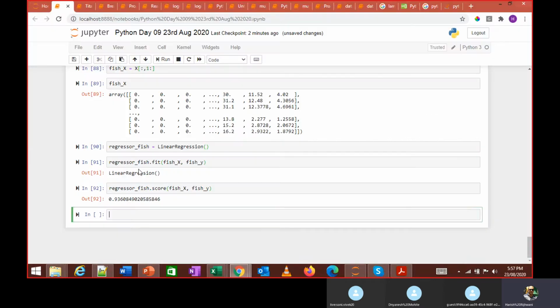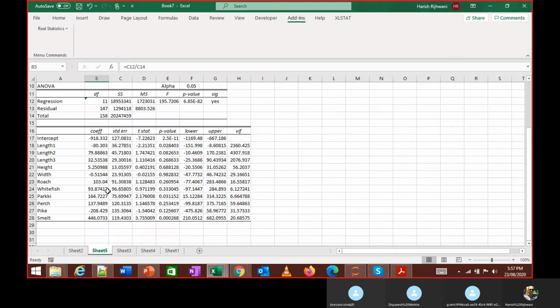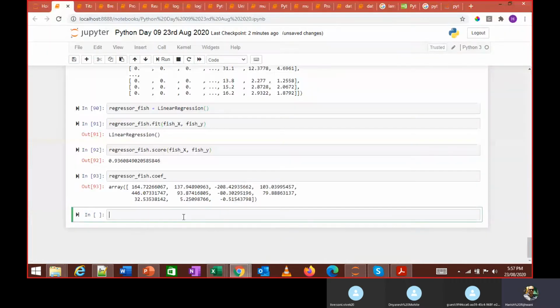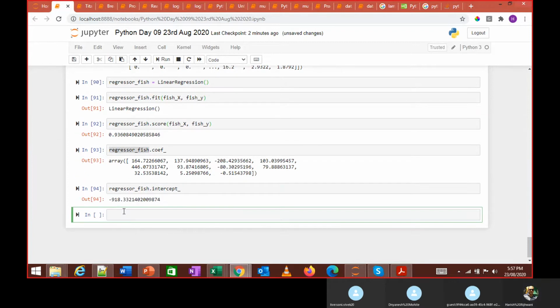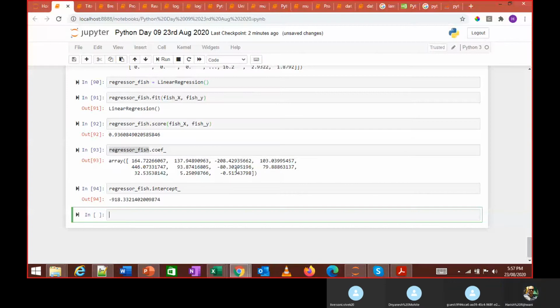If you want to check the coefficients, you can check the coefficients. 164, 137, 137. So we are getting the same coefficients as well. And if I check the intercept, it is minus 918. All right, so we are getting the same values in both Excel as well as in Python. Understood?